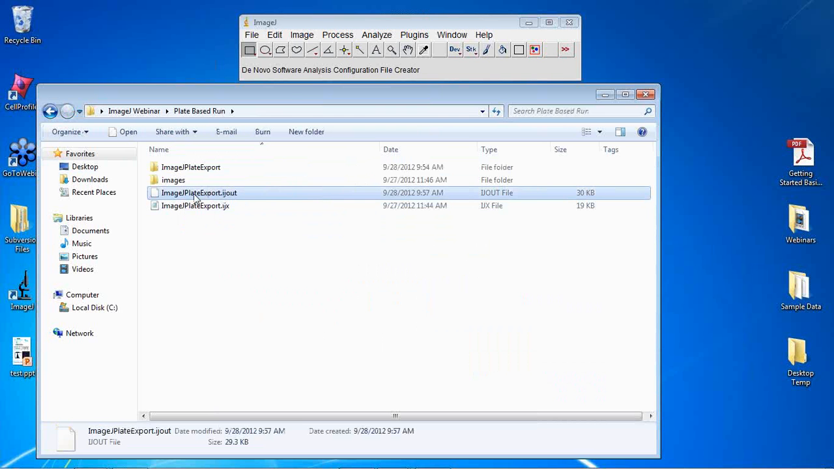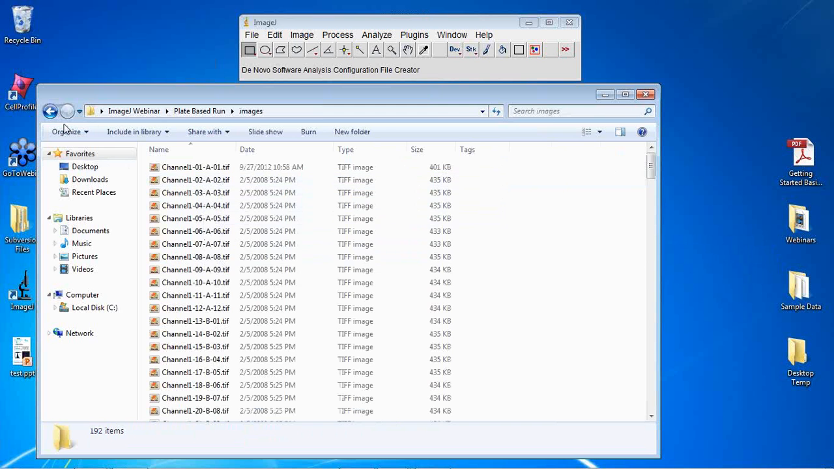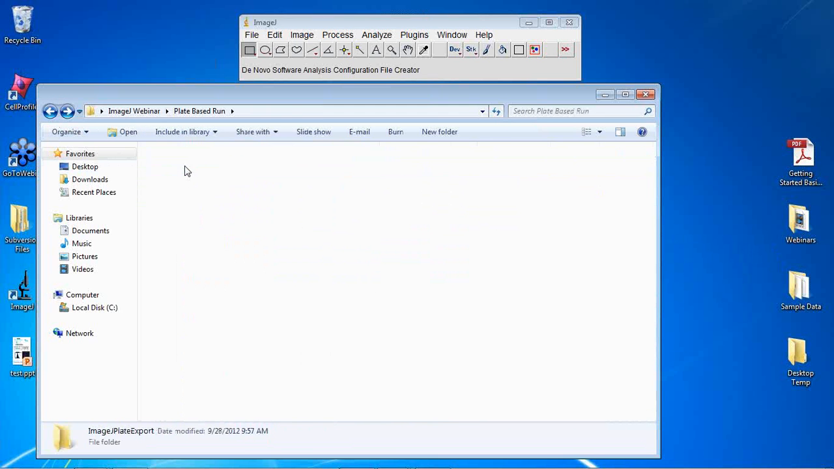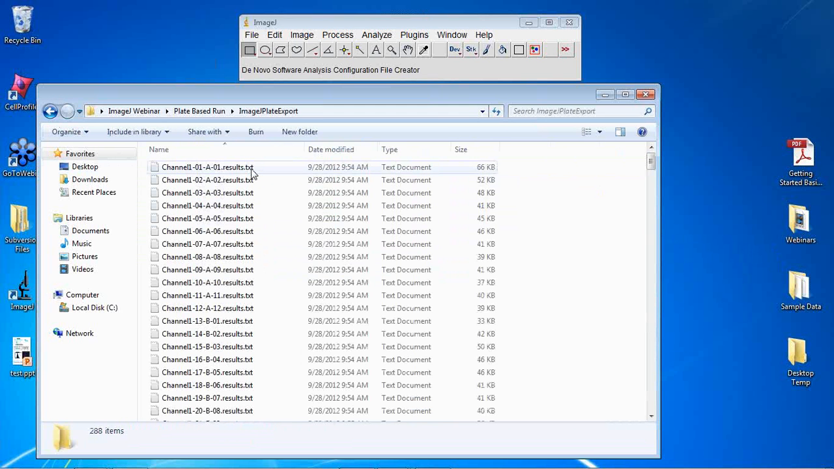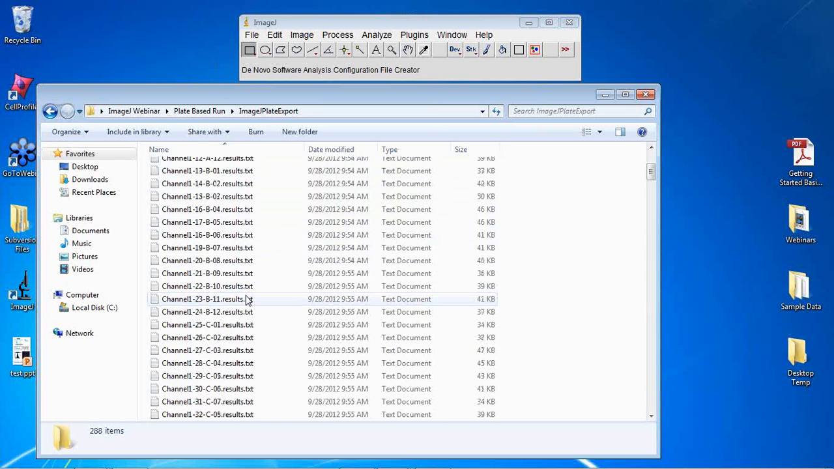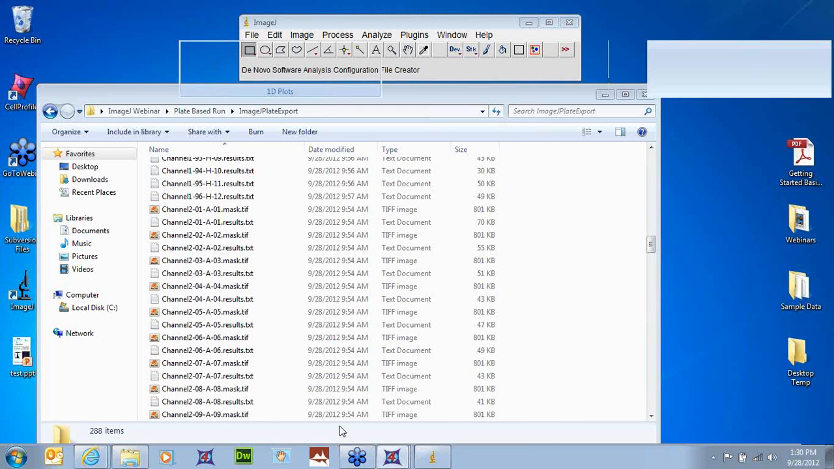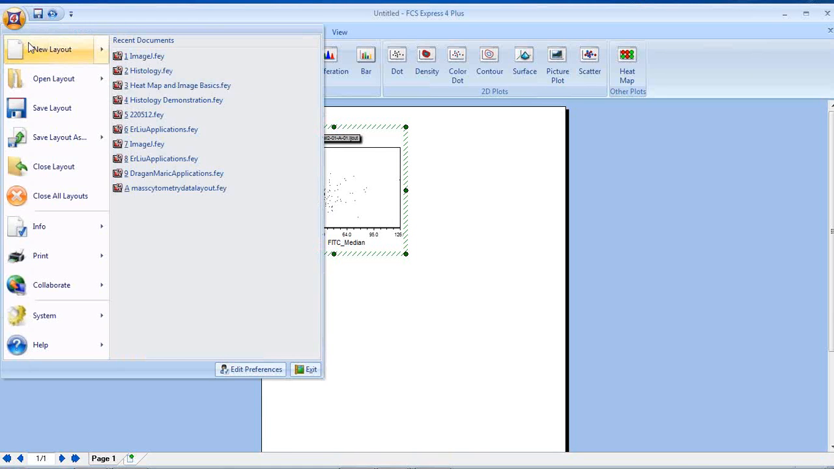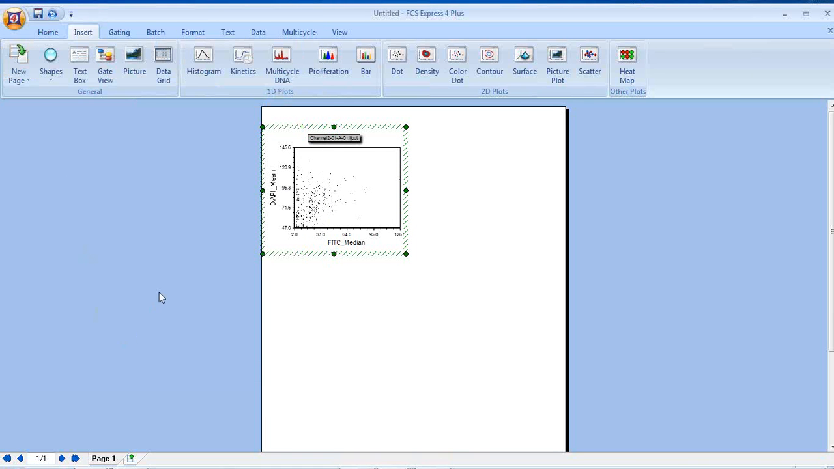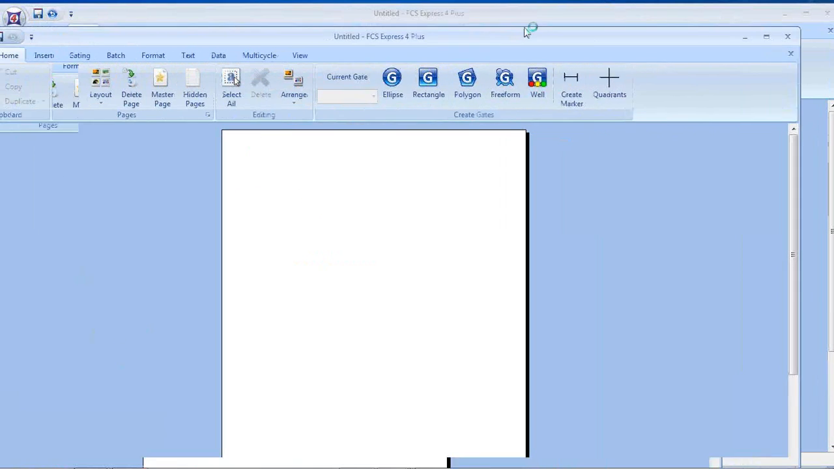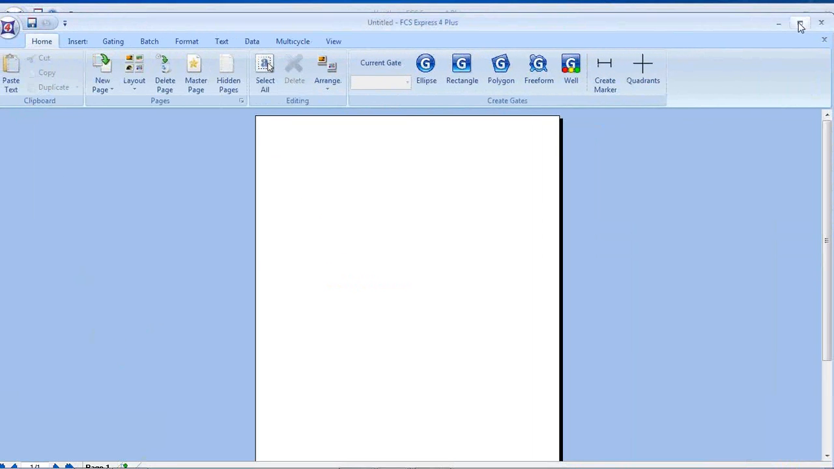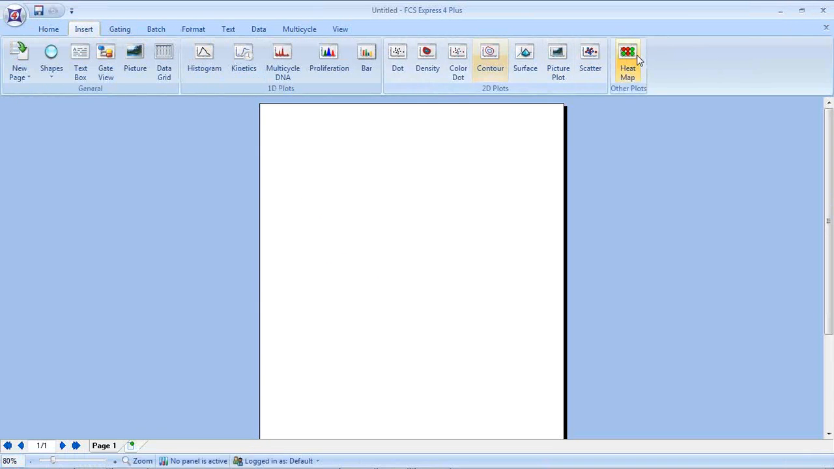And what we get, again, is an IJ out file that summarizes everything we've done in here. We have our 96 images that we've analyzed. And now in our plate export folder, you can see that we have a results file for every well and every channel associated with this experiment. We also have masks associated with every image in this experiment. So this means that if we come into FCS Express one last time here, and we say insert a new layout, what we can do is use the heat map option in FCS Express to start displaying this plate-based imaging data quickly and easily.